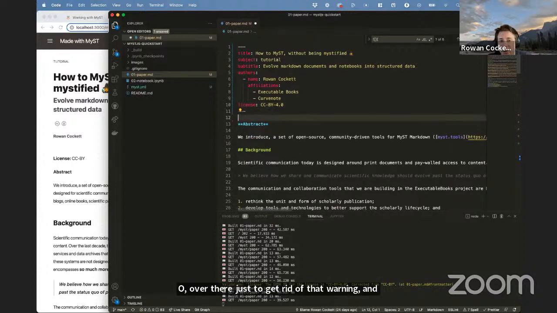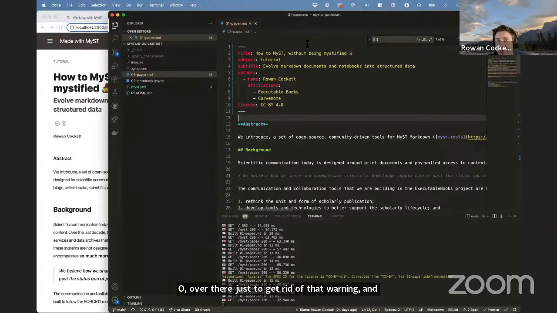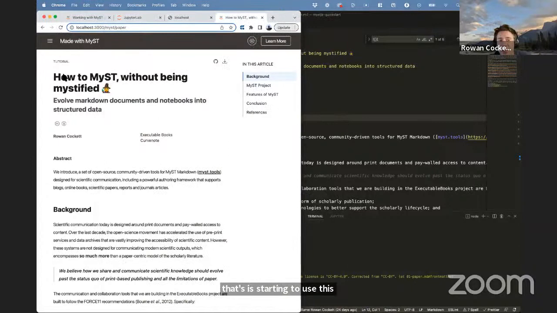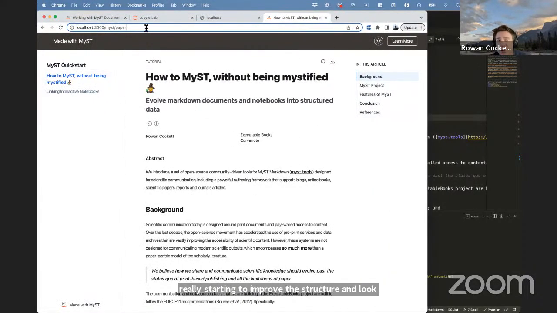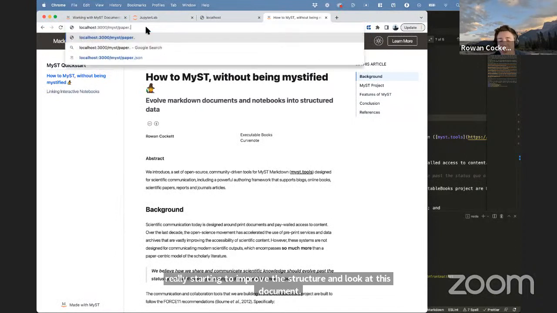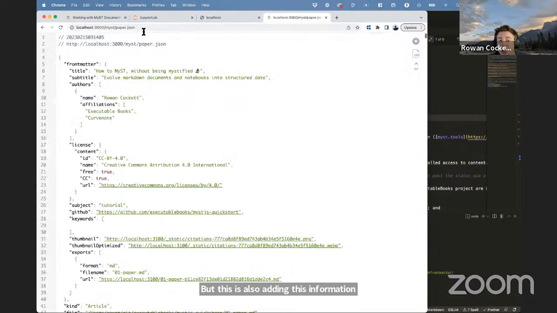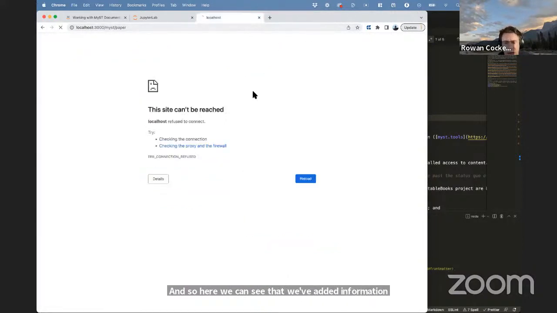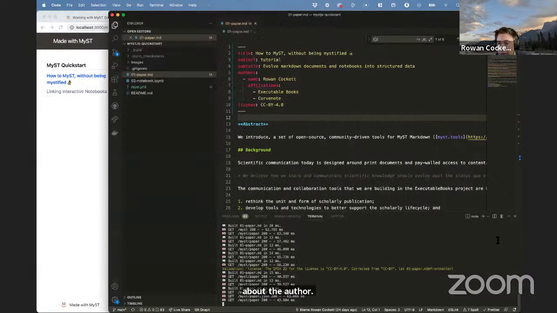And that is starting to use this front matter that is really starting to improve the structure and look of this document. But this is also adding this information as structured data, such that we can make use of this in downstream applications and exports. And so here we can see that we've added information about the author. Maybe I also want to add the ORCID ID.